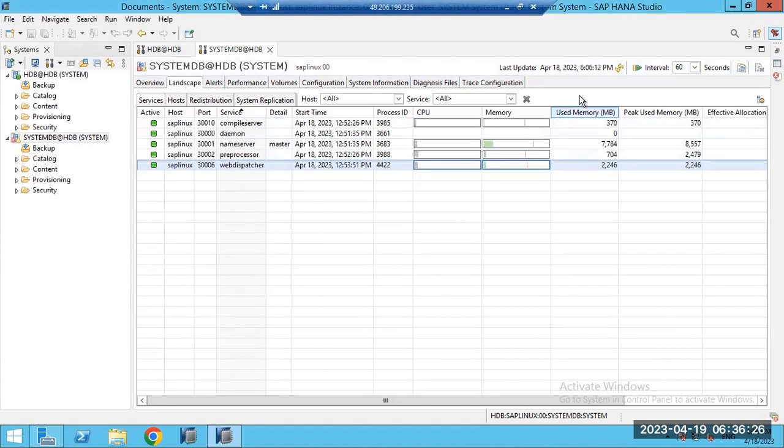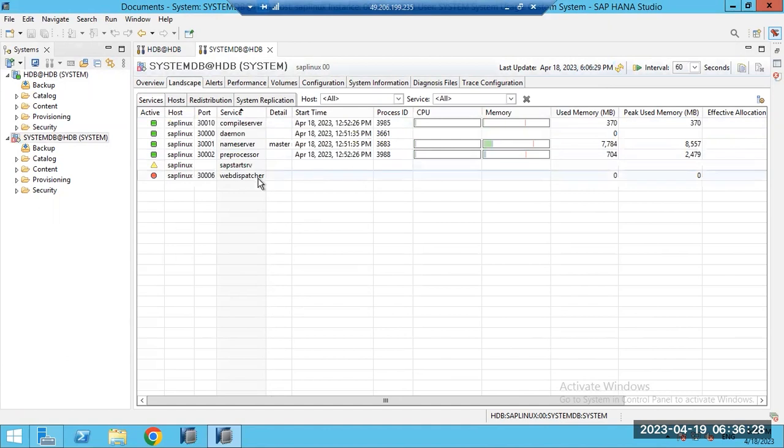I'm killing the web dispatcher, meaning I'm stopping the web dispatcher here. See, I stopped the web dispatcher, so it came to red status now. After a few minutes, what exactly will happen? Daemon is mummy, we will call it the mummy. This mummy will go and try to start it automatically. Now you can see automatically the web dispatcher came to started status, now green. Then who started it? The daemon process.